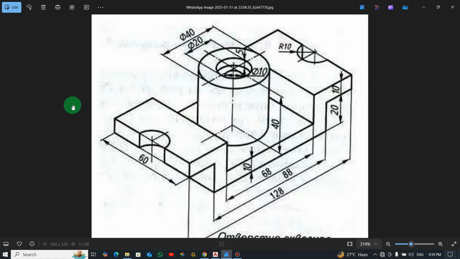Hello viewers, welcome back to my channel once again. Now in today's tutorial I want us to draw this isometric drawing in AutoCAD. Okay, so let's look at the dimensions and we start drawing.